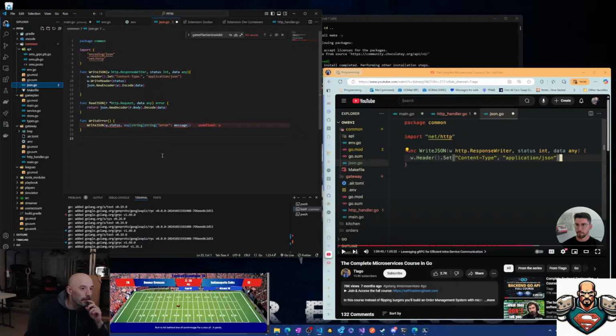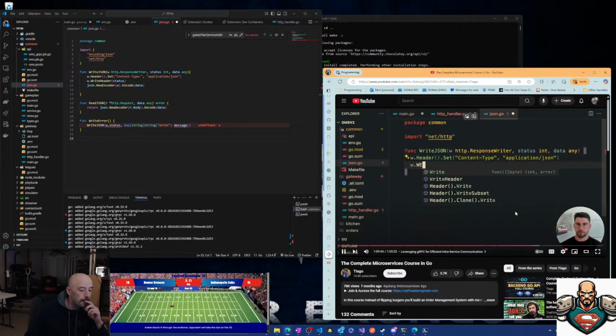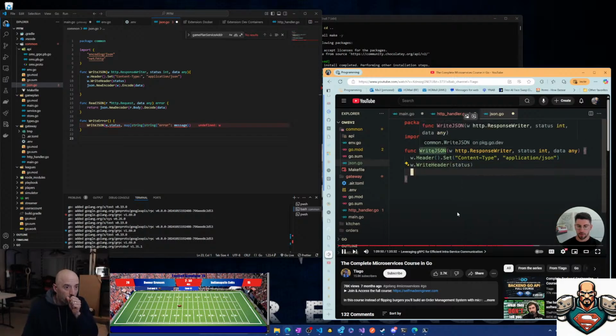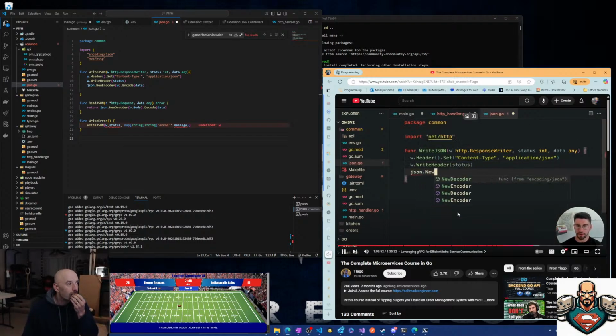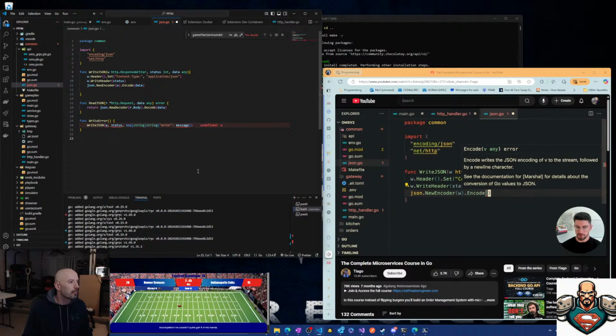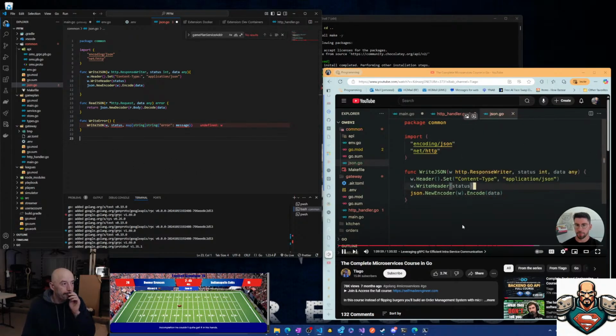Undefined W. We got W header. Package common, encoding. Then I'm going to write the status to the header. Then finally do JSON.NewEncoder. We encode to the response, and then we encode the data, which is going to be data like so. So then we can just have this function here.